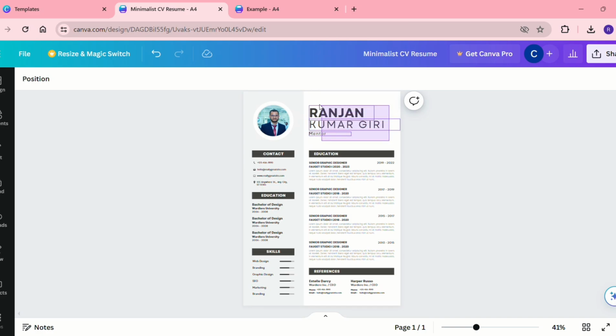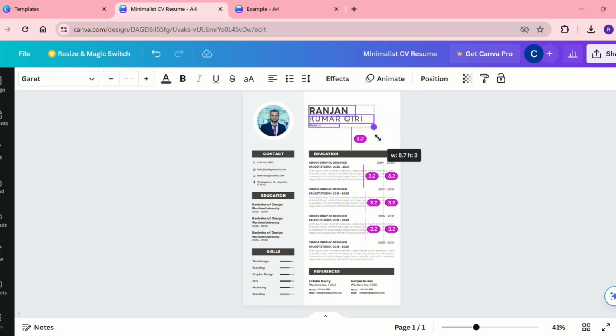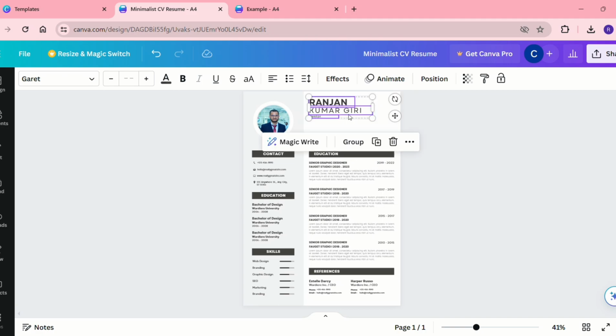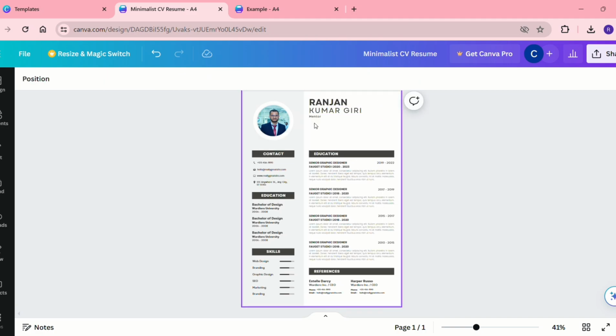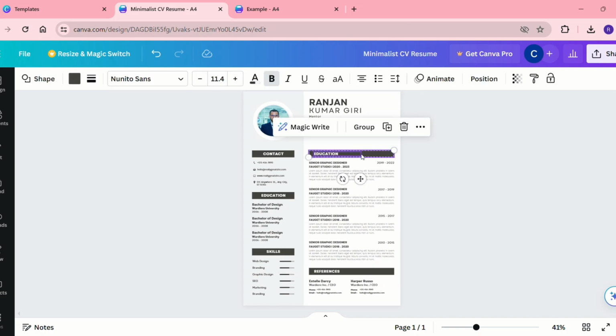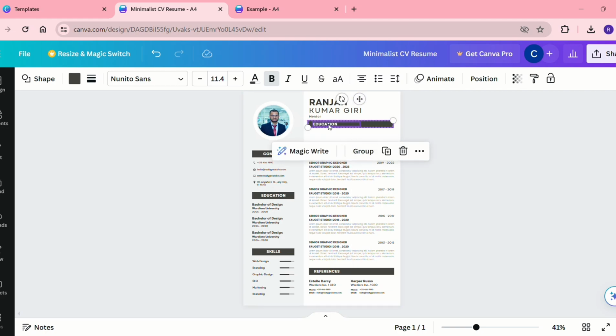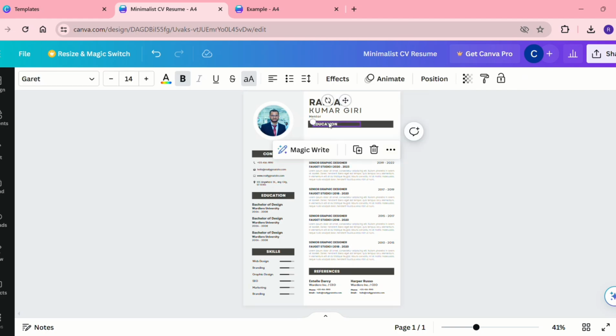Very simple. Click all and select as a group and drag it to here. Make it smaller, and I'm going to create a separate segment here. So how can I create? Select group of this one. Make a copy, a duplicate, and mention it here. So I'm going to double tap it, and I'm going to write here: about me.